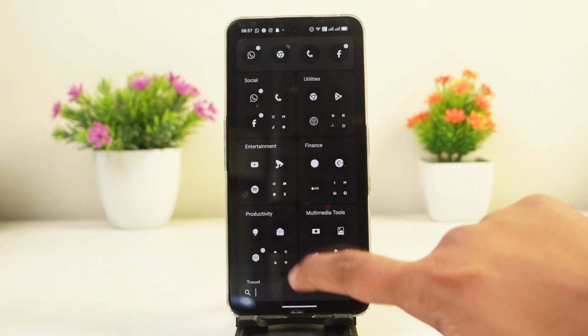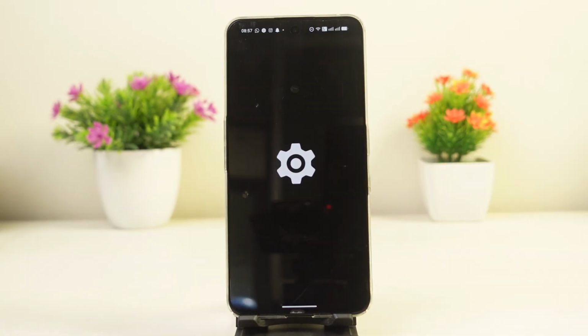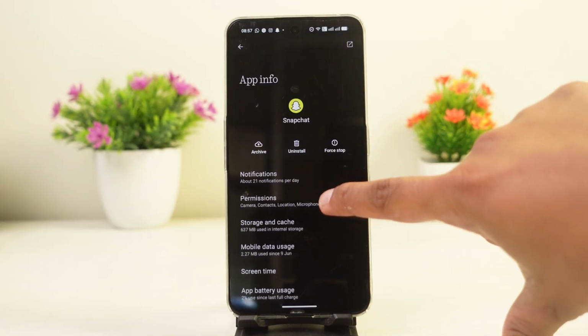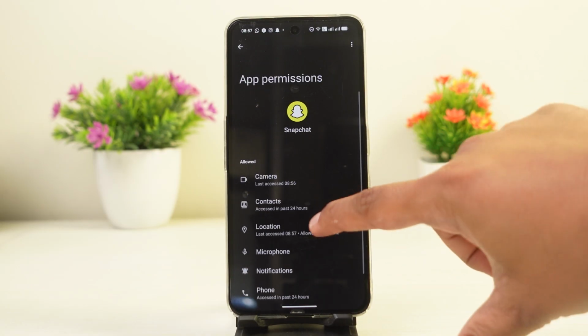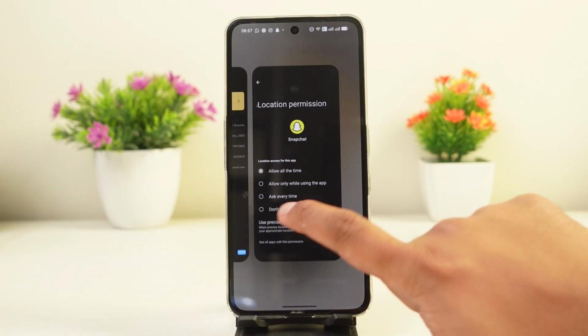After that, simply head over to your search, type in Snapchat, long press on Snapchat, tap on app info. From here you can tap on permissions, tap on location, and make sure that allow all the time is turned on and use precise location is also turned on. Then head over to the Snapchat app on your device.